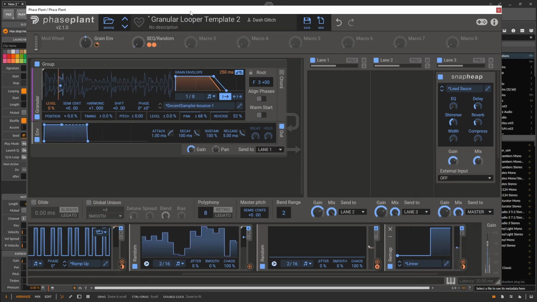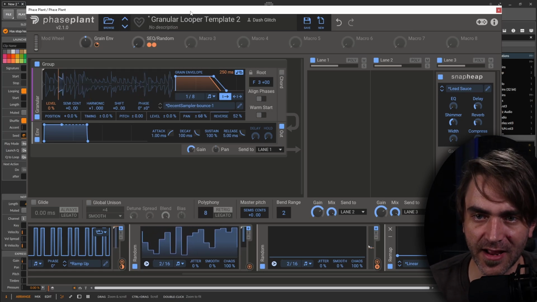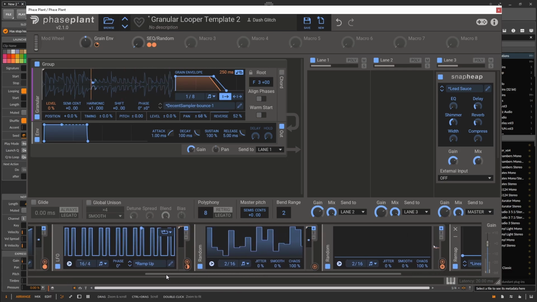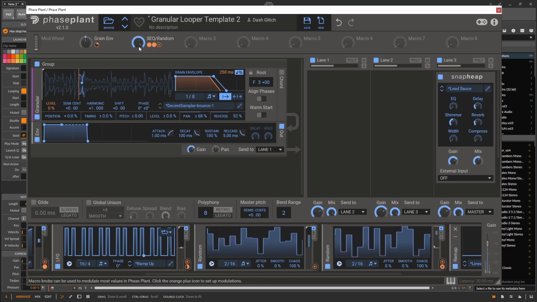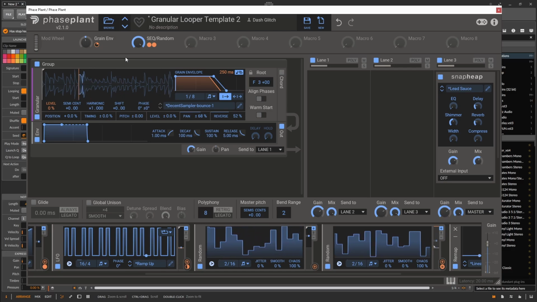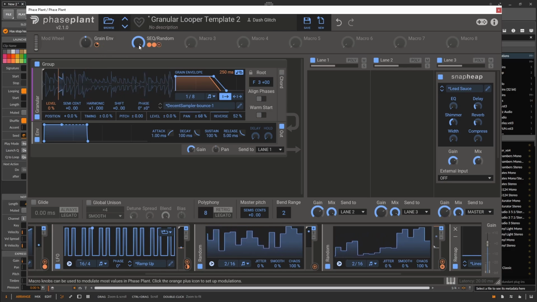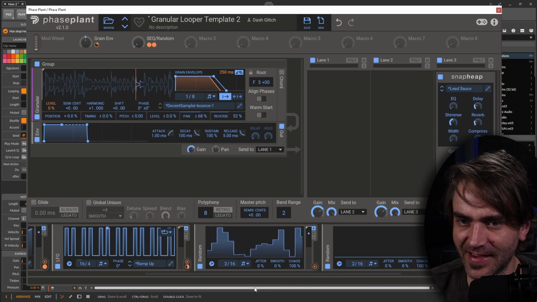Check this out. First we have the sequenced pattern, and as I switch it over to the random side, you're going to hear it start randomizing the pattern. That is perfect.